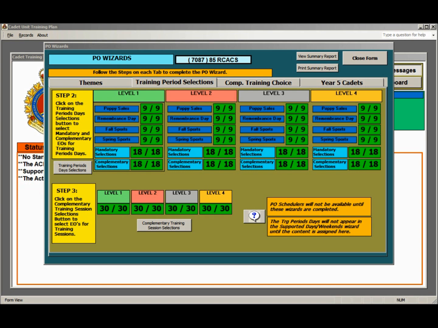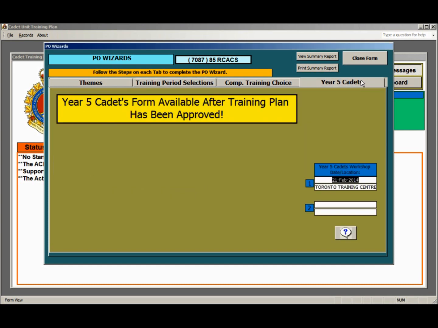And we're back with our content selections completed, and here's what your summary screen will look like when all your selections have been completed for each level or phase. The final tab in the PO Wizard module is for Year 5 Cadets, and I will just click on that now. And this tab is used for registering and managing Year 5 Cadets.